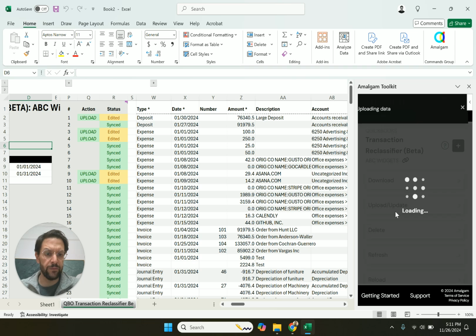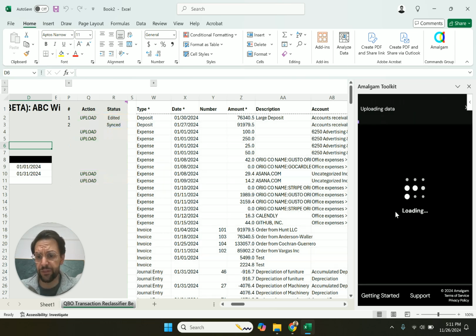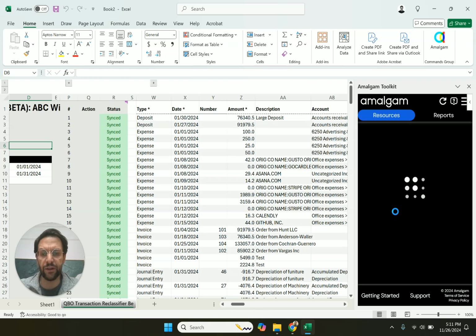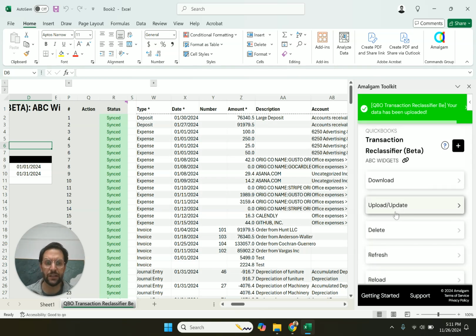So if I hit upload, it'll do its normal thing. It'll identify these transactions, it'll match them up within QuickBooks, it'll make those changes, and then those will be posted within QuickBooks. So if I were to log into my QuickBooks account, I could see those updated transactions as is.